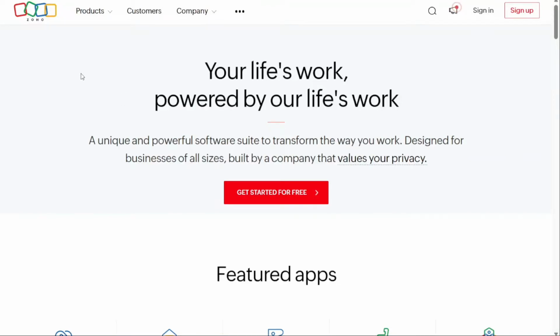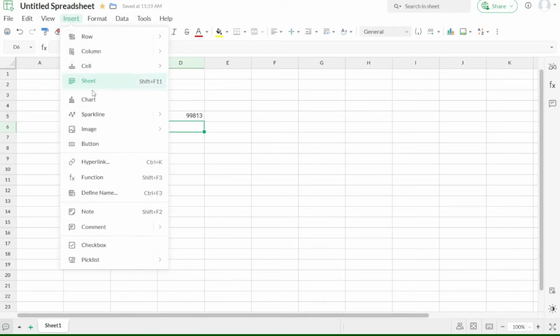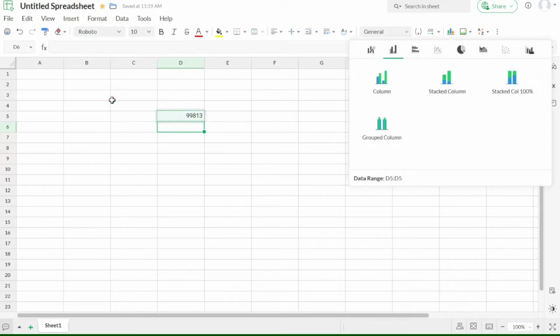In this video, I'm going to guide you on how you can easily use Zoho Sheet. I'm going to cover a very quick, basic tutorial to get you going and understand how Zoho Sheet works. Zoho Sheet is a powerful spreadsheet software that can help you organize and analyze your data with ease. In this tutorial, we will guide you through the basics of using Zoho Sheet.